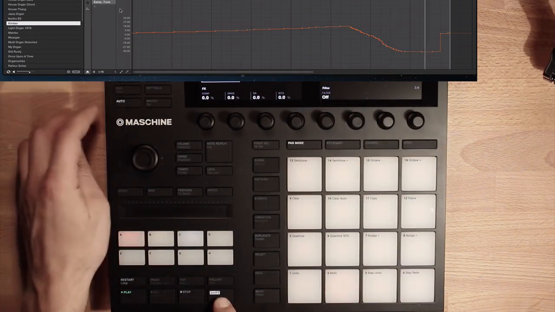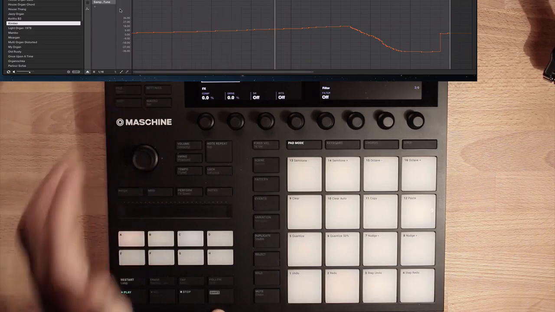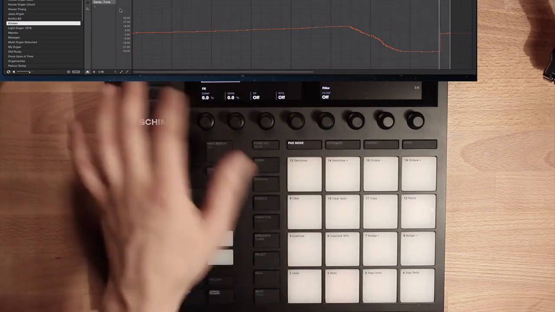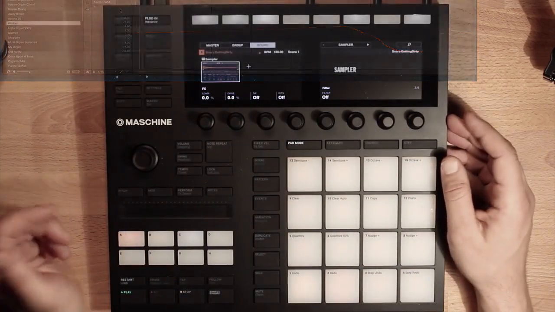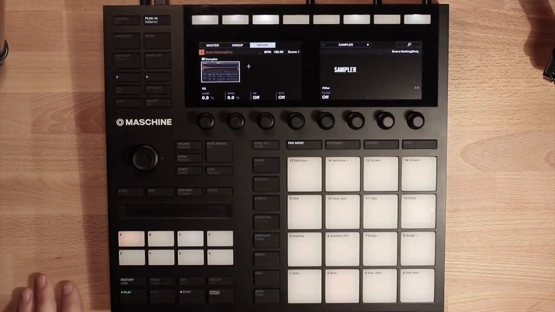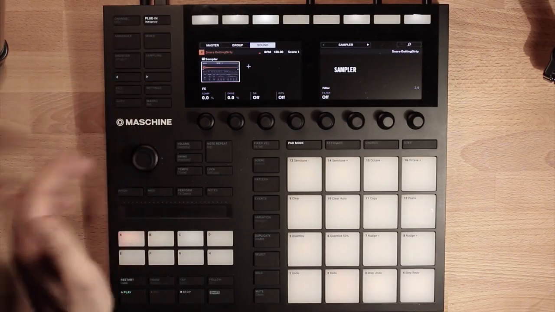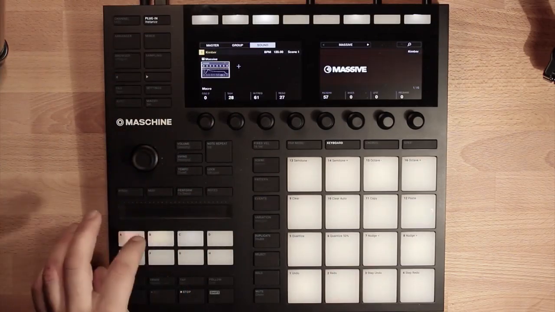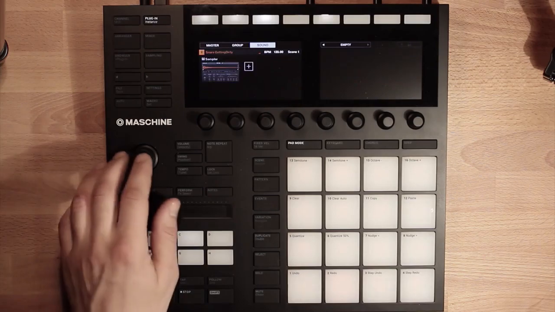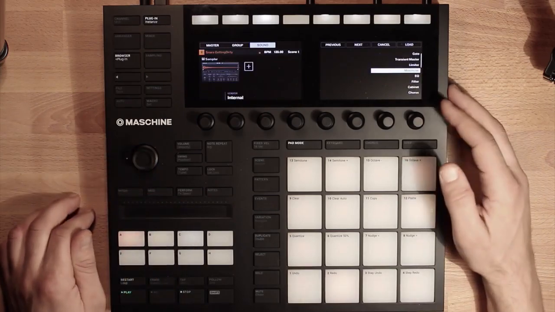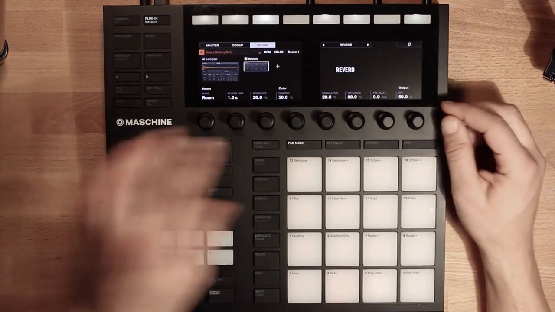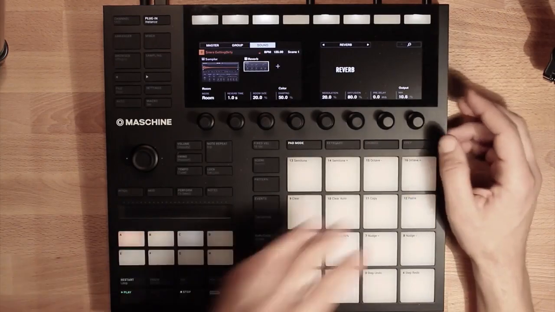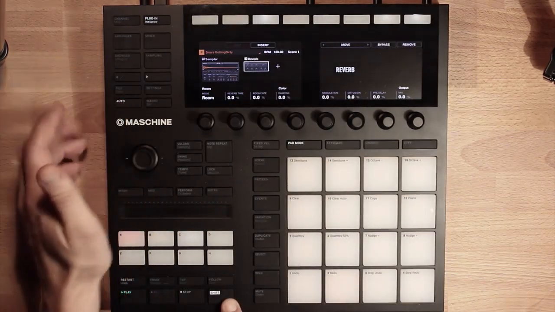If you do lock it, remember to turn it off when you've finished writing in your automation, because then all the stuff that you do will start to get written in as automation without you necessarily realizing. So yeah, just the same way as we write it in for a synth patch or a sampler, I can add an effect in here. Reverb. And I can write in parameter changes as automation.